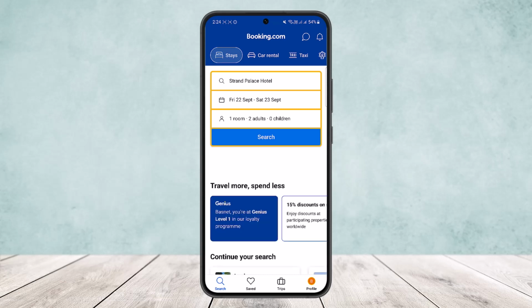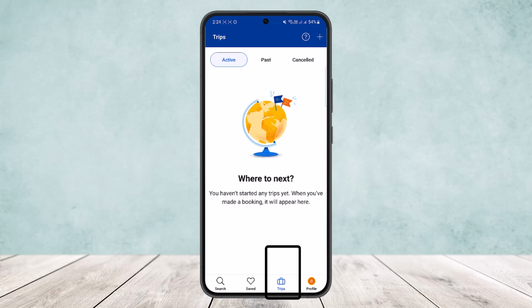Now at the bottom of your screen you can see the search option, saved option, trips option and profile option. In order to view your booking first, you want to simply tap on the trips option at the bottom of your screen. Once you do so, here you can see if you have any active bookings or trips. Here you'll be able to see the cancelled option also.